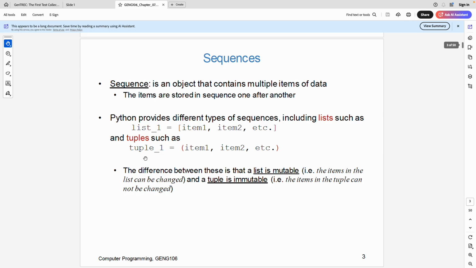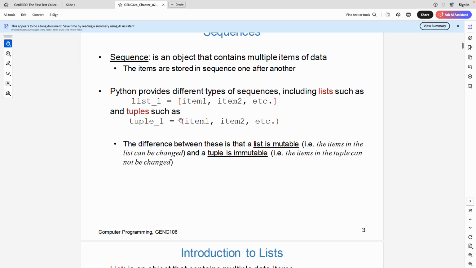The tuple has a very slight syntax difference. One of them uses square brackets, the other one uses parentheses, as you can see here, and this is called a tuple. And then what is the difference between a tuple and a list? A list is mutable. The other one is immutable. I want you to memorize this term, mutable. It means that I can change the value of an item in that list.